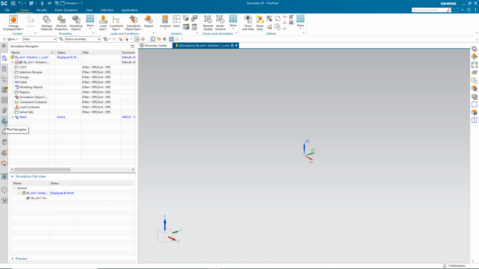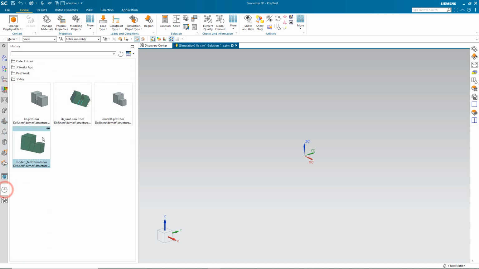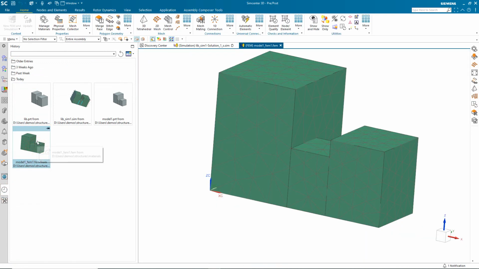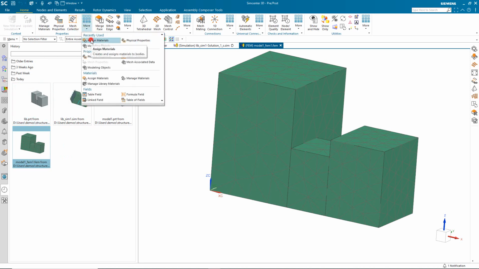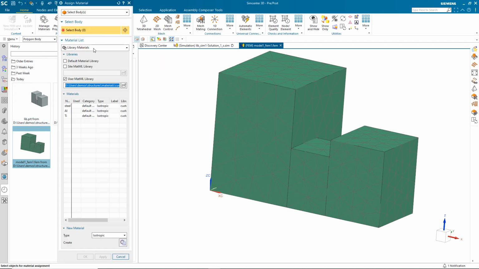We've given it three materials, and now let's go ahead and reuse it in an existing finite element model that has no materials assigned yet. So here we've created our mesh. We have not assigned materials. We'll go ahead and do that.